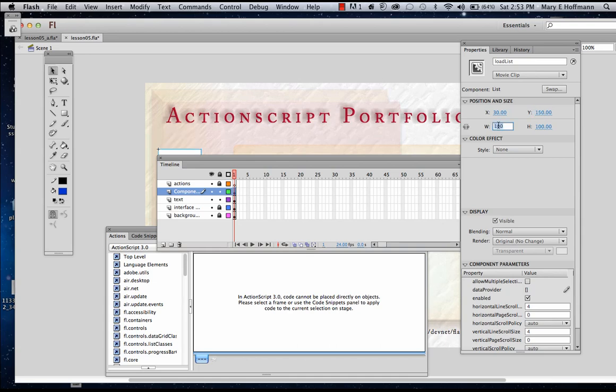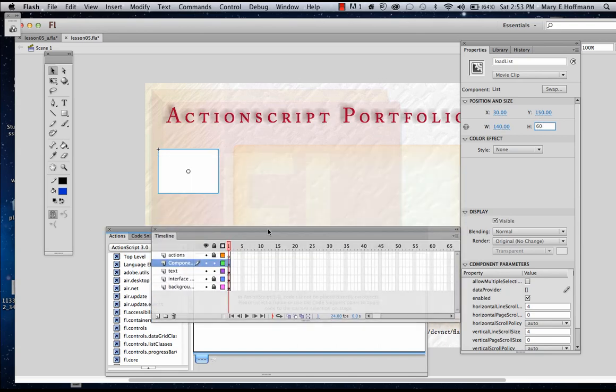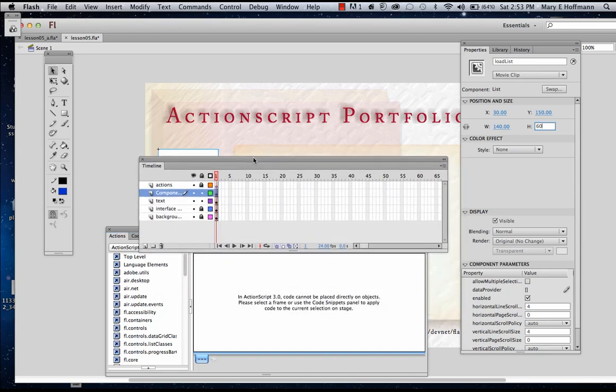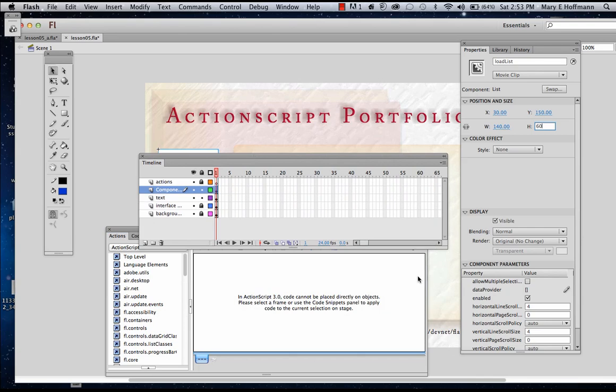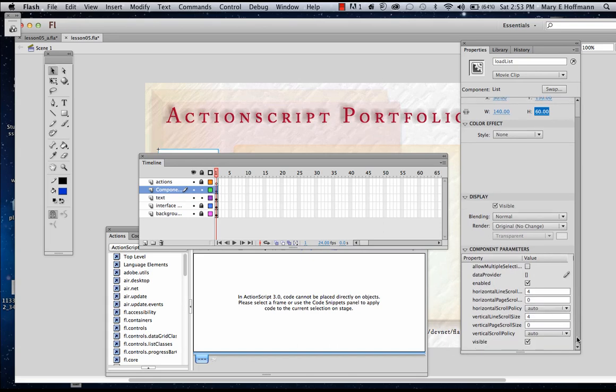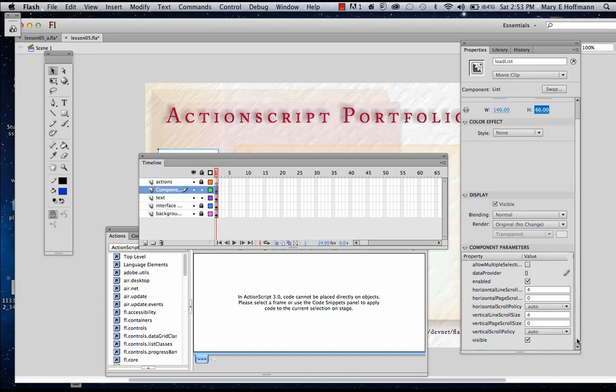And as far as the width goes, they want you to place in 140. And as far as the height goes, they want you to place in 60. So now you see that your list falls very nicely onto the side. If you scroll down to the bottom where it says component parameters, you'll see that there are some parameters that we're going to place into our file.